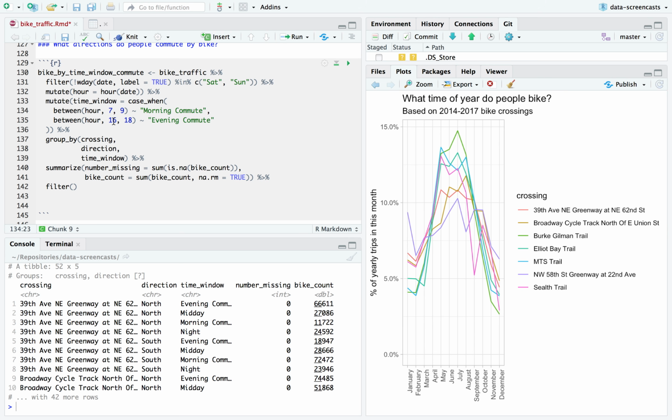This actually means 4 p.m. to 7 p.m. because it runs to the end of the hour. And I'm going to filter for not is in a time window. But I'm actually going to say commute time. Commute time sounds like a duration of a commute. I'm just going to say commute.